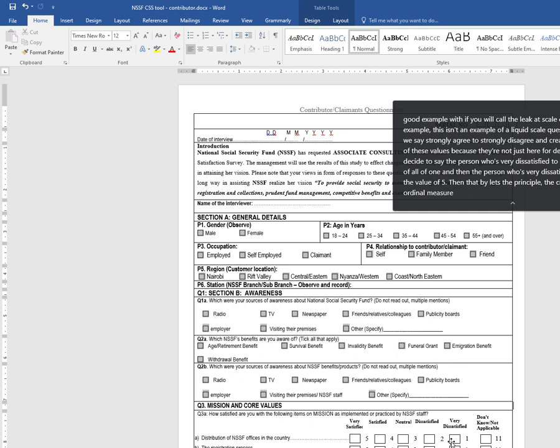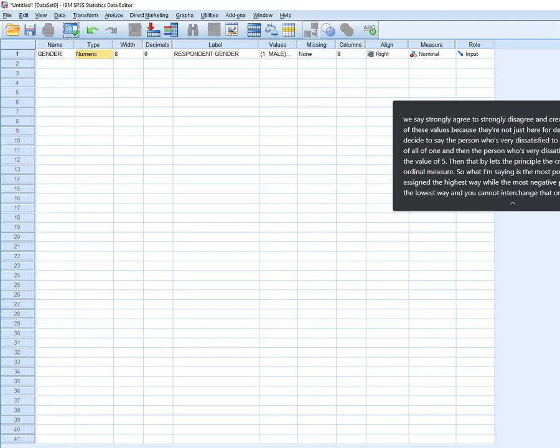So what I'm saying here is the most positive person is assigned the highest weight, while the most negative person is assigned the lowest weight, and you cannot interchange that order. The last one is scale, and of course I said the two which you'll need to go and do your own background check. You'll also look at the aspect of ratios and intervals. So these are knowledge that you should have.